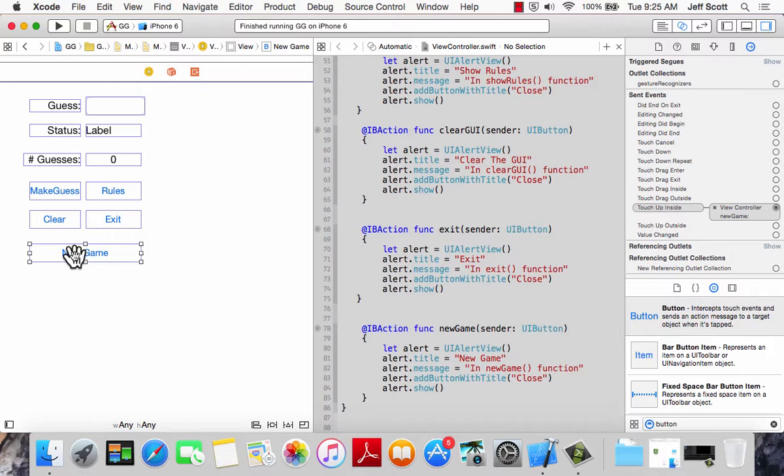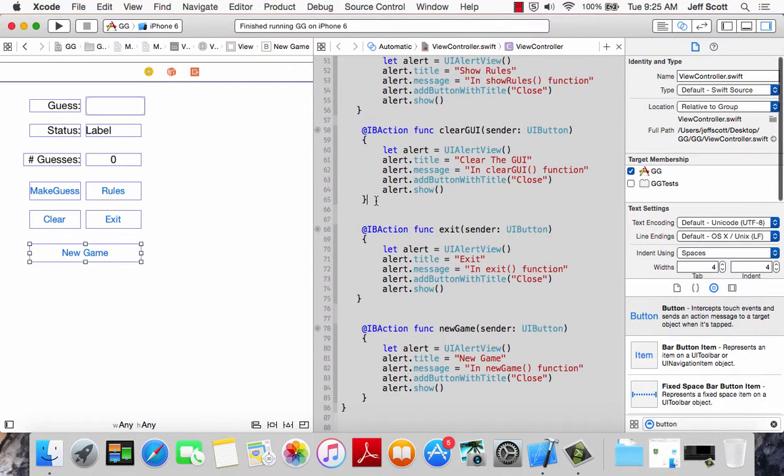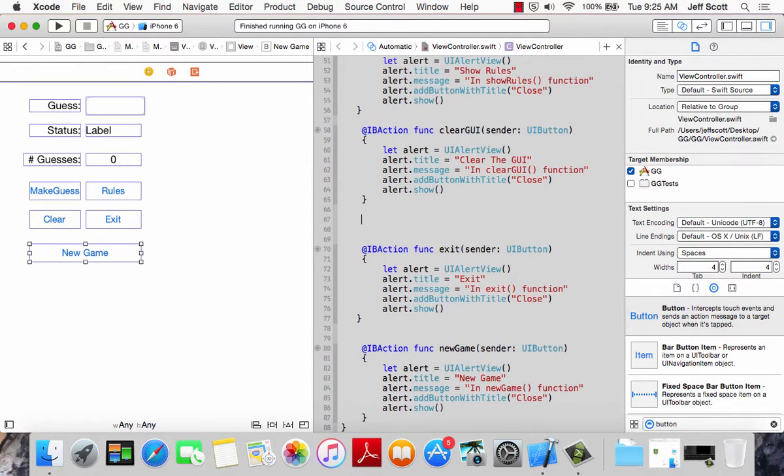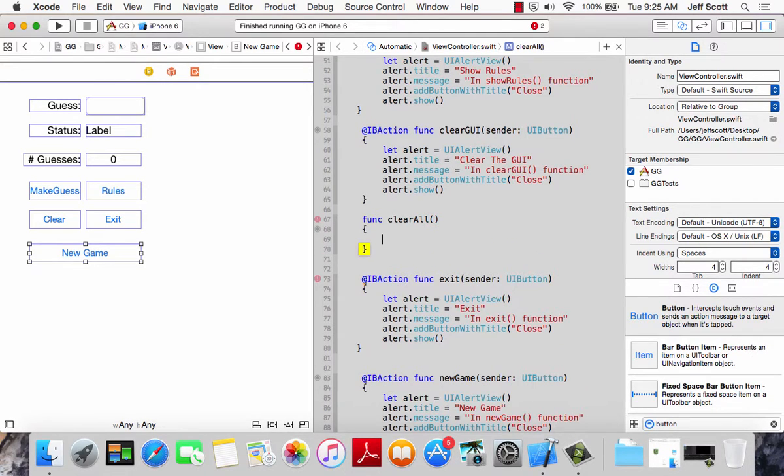So what I'm telling you is, right underneath my clear GUI routine right here, I wrote another routine, and I call that routine just clear all. It's on page 4 of the handout that I gave you. So it's just func clear all, and I'm going to start writing it.